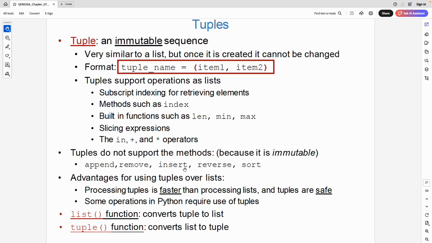So if I put it in a tuple, even though they will try to change it, they will not be able to. The program will not allow it. So it makes our data also safe for those cases.